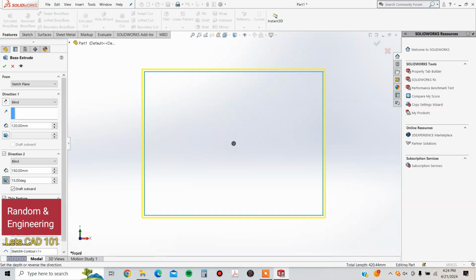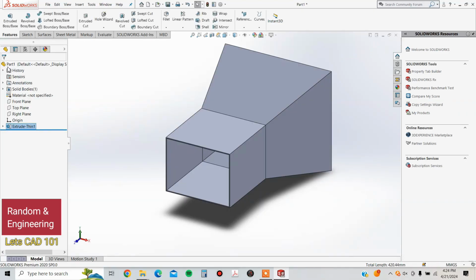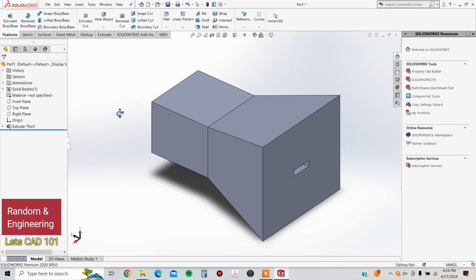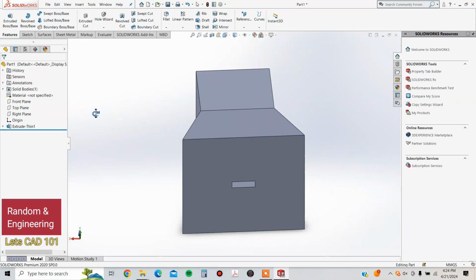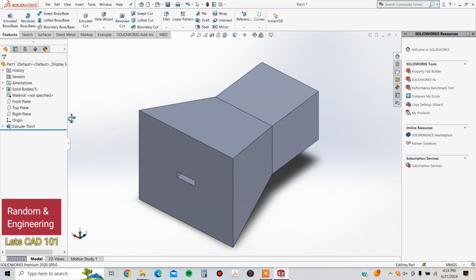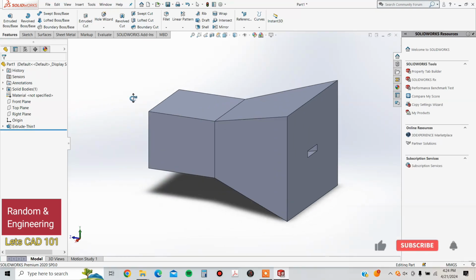Now our extrude is ready, and when we click the arrow button, the extrude will be formed like this. That's all the introduction about the extrude feature. In the next videos, I will explain all the other options like blind, through all, up to next, up to vertex, up to surface, offset from surface, up to body, and mid plane.